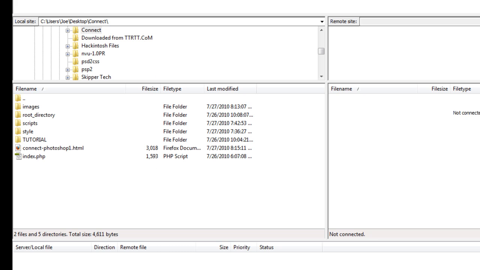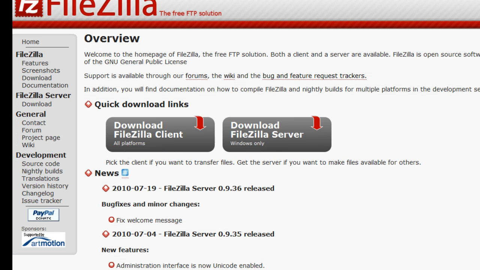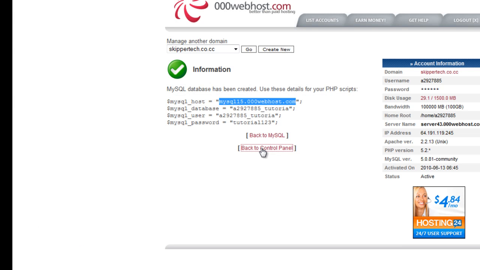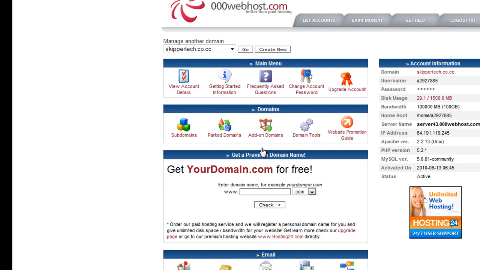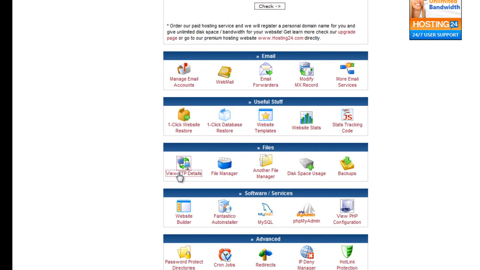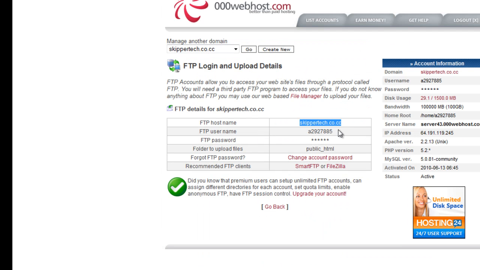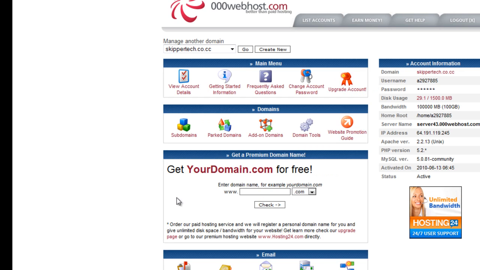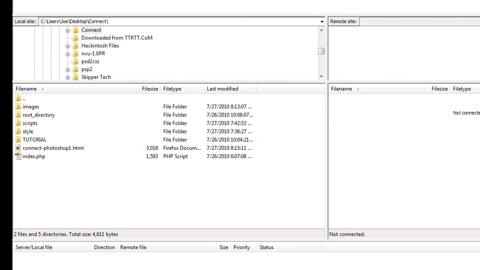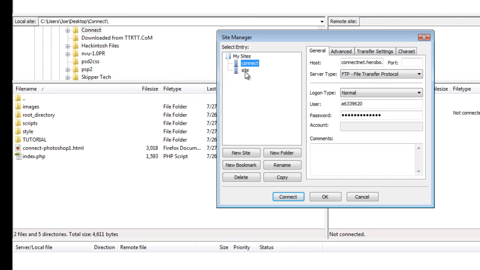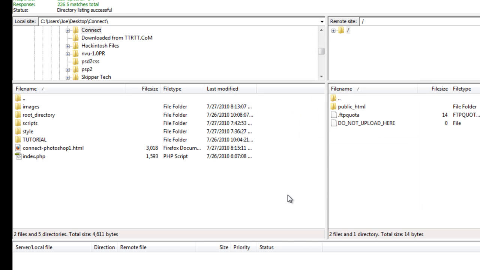password. So, let's say you have 000webhosting. You can just go back to the control panel, click on View FTP Details, and there it is. My host is my domain, it's my username, and then my password, okay? So, when you get that, just connect. I'm going to go into my past connections, because I have one already set up.